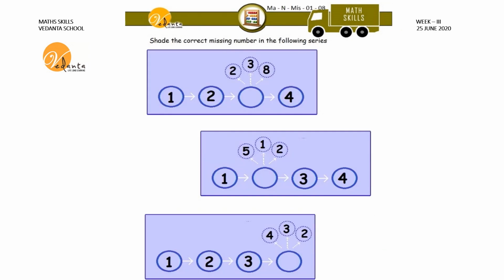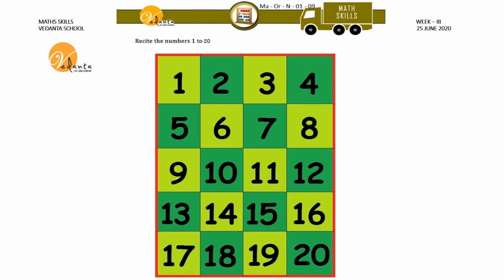In this sheet, shade the correct missing number in the following series. What is the given series? 1, 2. Which is the missing number? Does 2 comes in the missing place? No. Does 3 comes in the missing place? Yes. So we have to shade number 3. Follow the same rules for the other versions and finish the page.